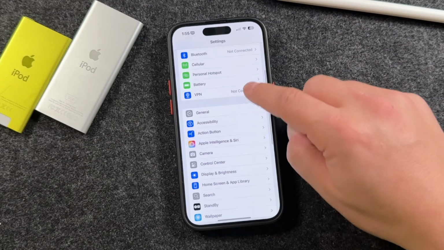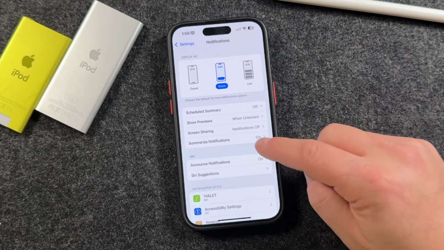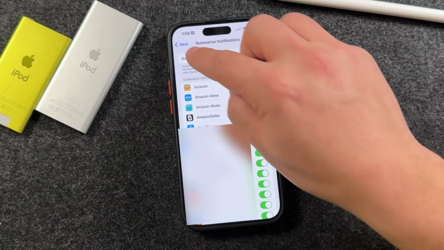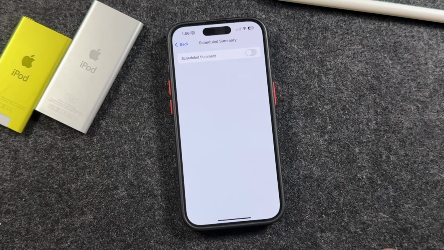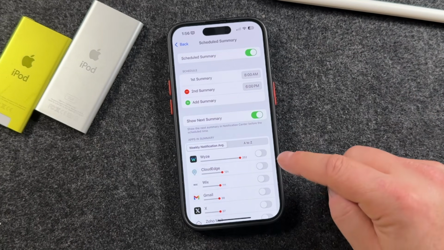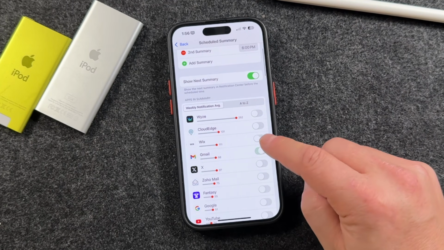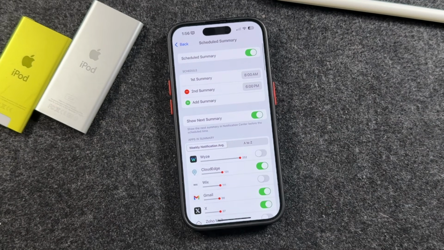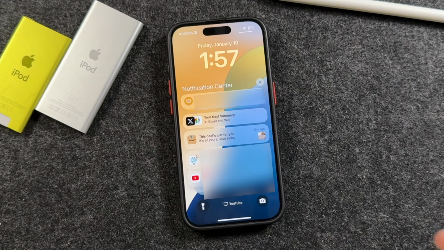So from settings in notifications, we can configure summarized notifications on or off. They're on right now. You can turn them all off or just turn them off per application, depending on what you want them to be summarizing. You can also set a scheduled summary. So if we turn that on here, you can set a schedule for the time. So we'll just leave it at 8 a.m. to 6 p.m. And you can choose which applications are going to be in this summary. So for example, Gmail, you can put your camera, you can put anything you want in there. And now if you pull Notification Center down, it shows that upcoming summary of notifications you have.